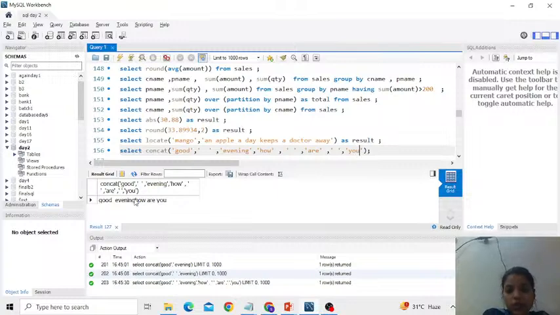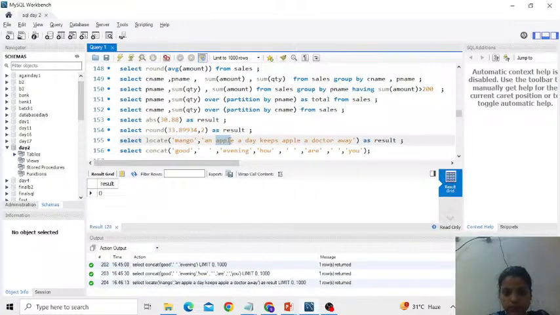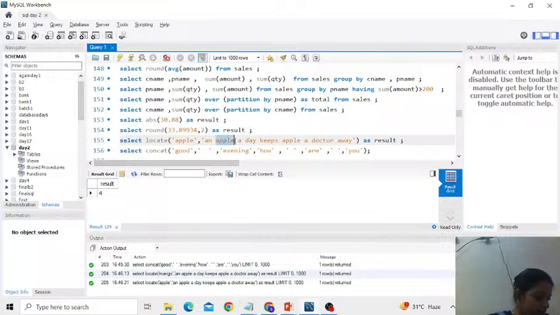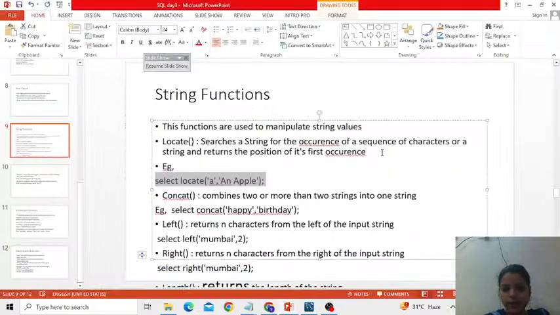For example, if there are two times apple in this string, say an apple a day keeps apple away, suppose, so now it will not return two times. Are you understanding? See, it is behaving differently. It still returns 4 only, meaning whichever is the first one, it returns its detail. Even though apple comes two times, it checks for the whole word, but only the first occurrence. Okay, fine. So locate done, concat done. I hope you got my point.